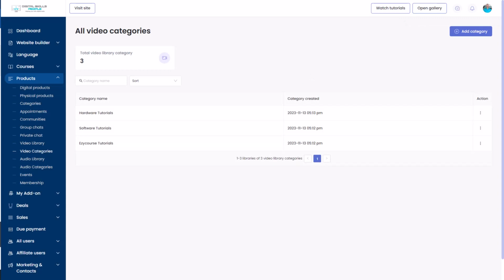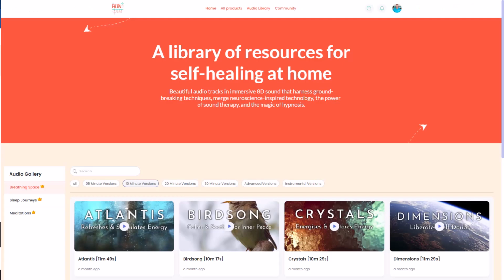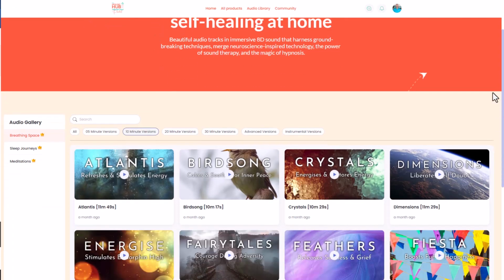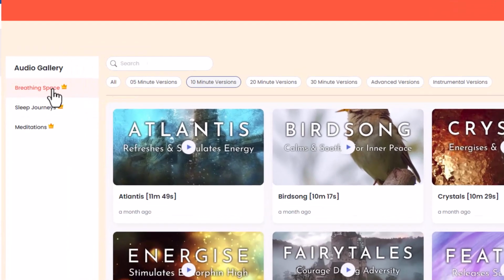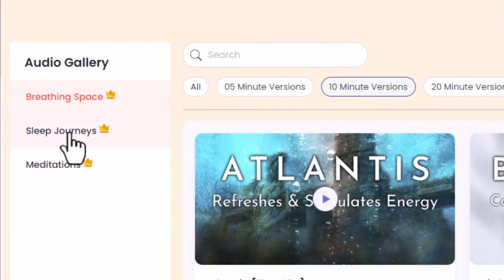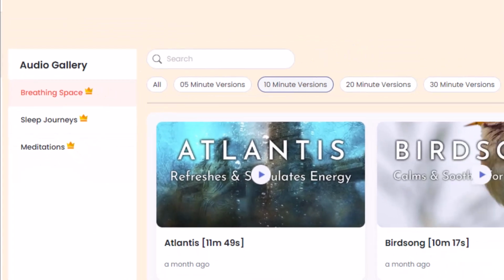There's no videos added into these categories yet, so I'm unable to show you exactly how this case will look. But let's now have a look at an example of another site using audio categories. In a different video, we'll look at how to upload content into your libraries, but here is a completed audio library. There are 3 audio libraries called Breathing Space, Sleep Journey, and Meditations.